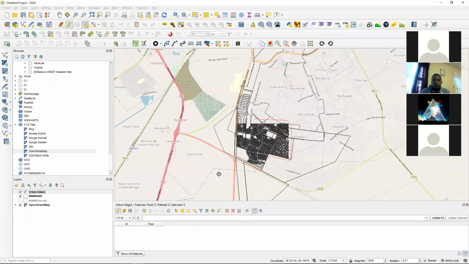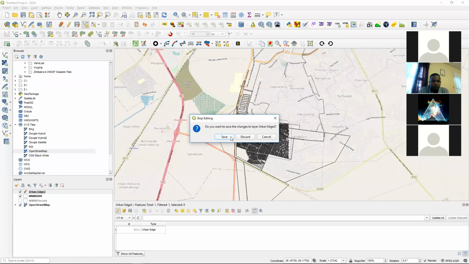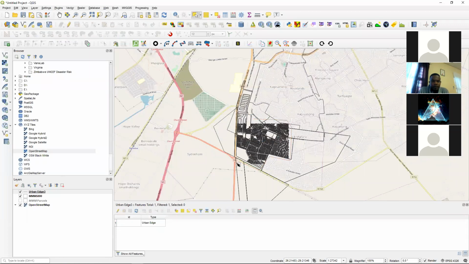So okay, now there it is created there. But I want to first save it, because I'm not going to create an urban edge anymore. So I'm going to untoggle my editing. It's going to say save. Okay, there's my urban edge, but I want to change the symbology.